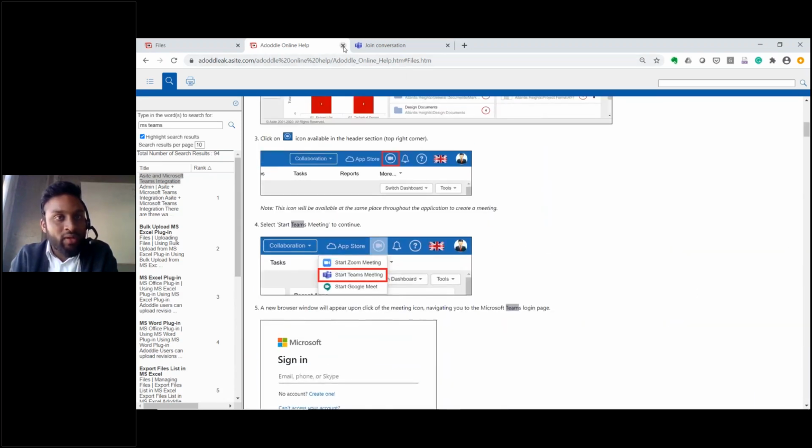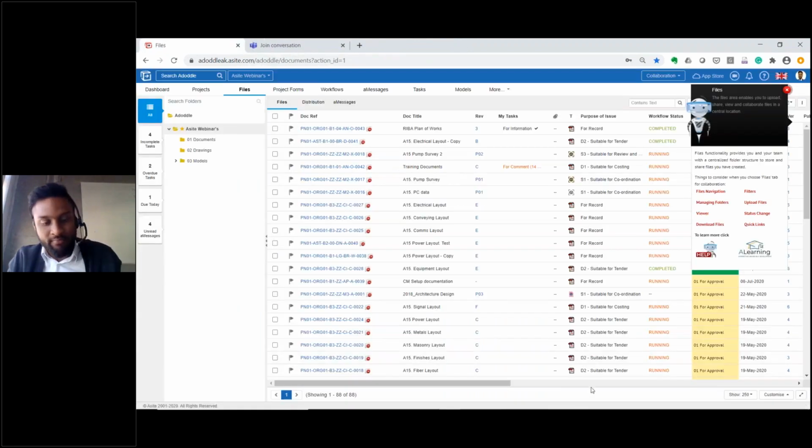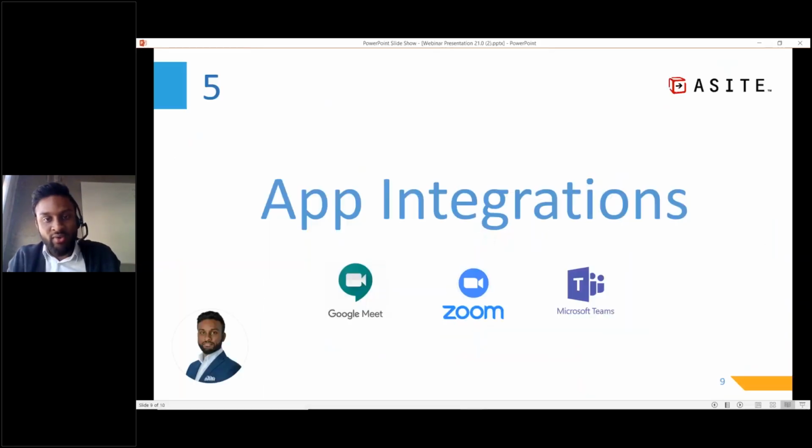But if you do get stuck, always reach out to your customer success consultant for further guidance on the integration. Another integration that's not listed here, but is worth mentioning, is that we're working with a company called 3D Repo, which is a tool that enables you to view models and manage issues around those 3D models.